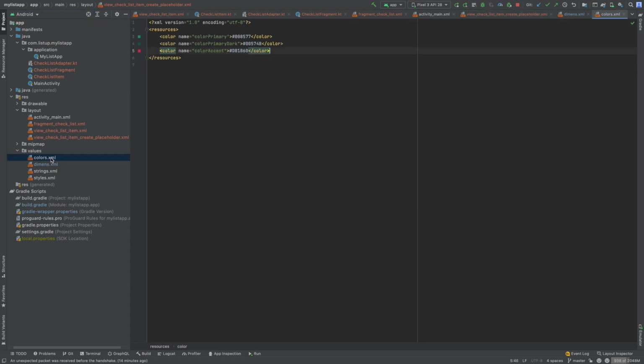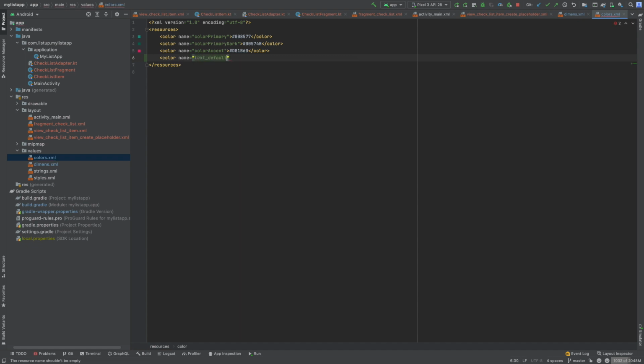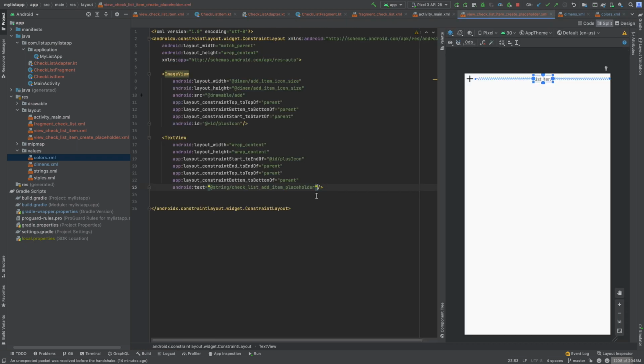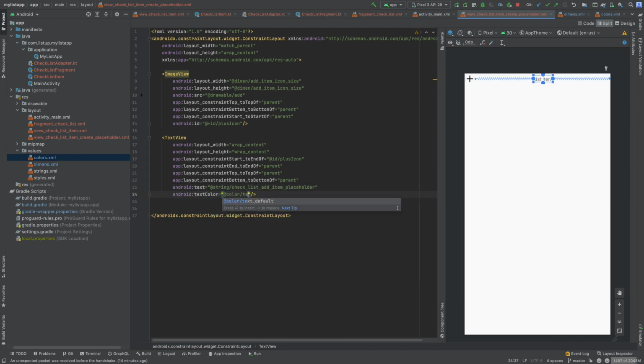Finally, we want to do some touch-up. So in the color section, we will want to add a new color for our default text. This can be anything you want, but for now, we're just going to insert a default dark bluish color into here. After that, we're going to go back to our text view and update the text color as well as the text size for the layout.